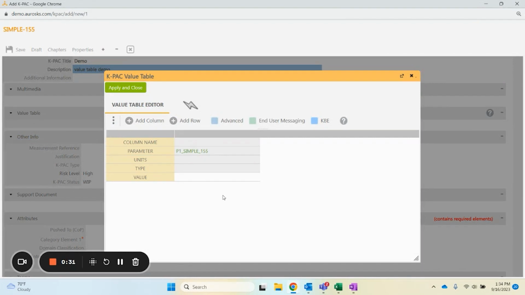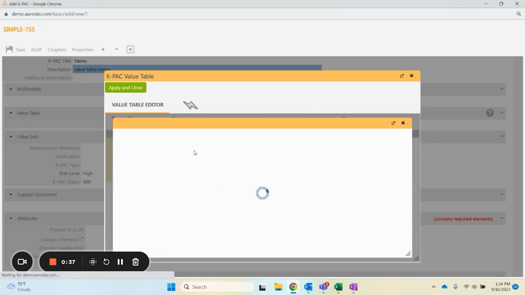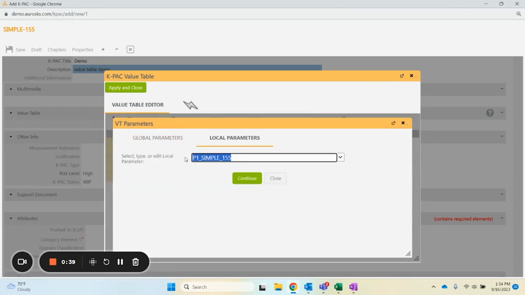So the first thing you'll notice when you open the value table editor is there's a parameter name. The parameter is what you're trying to evaluate. So for this example, we're going to change the parameter name to be part thickness. Click continue.